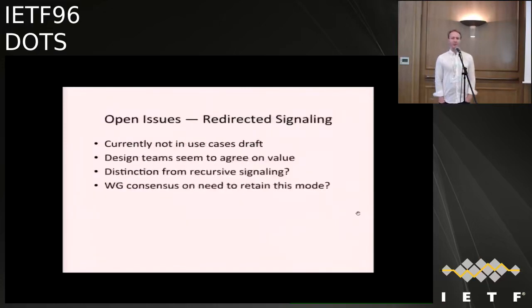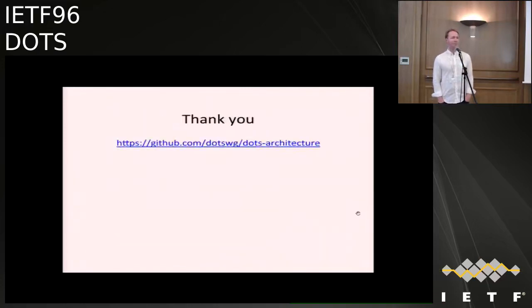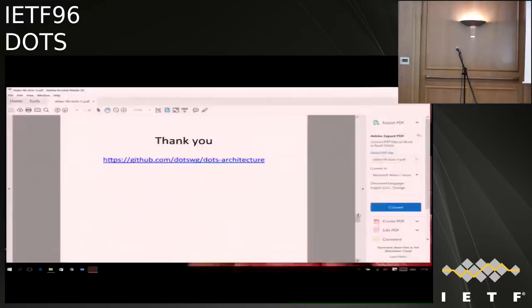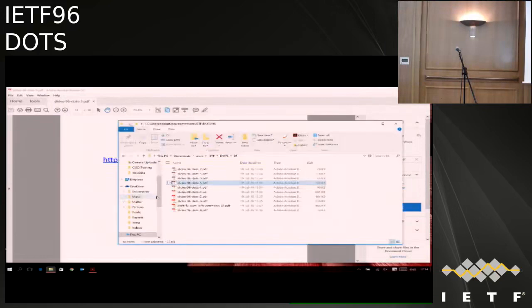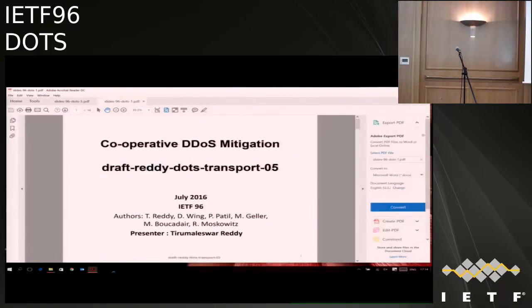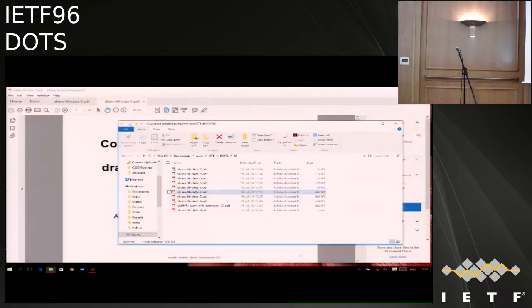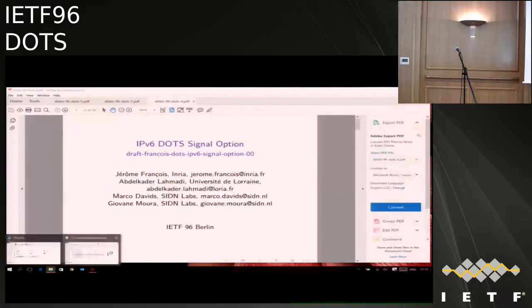All right. Any further questions? Okay, thank you so much, Andrew. So this concludes the portion of the documents we have that have been adopted by the working group. Next up are four solutions-oriented drafts, and we're going to first start with Tiru Reddy that's going to talk about draft-ietf-dots-transport-05.